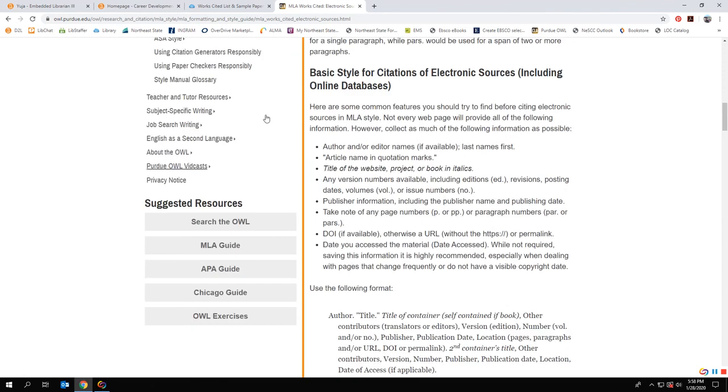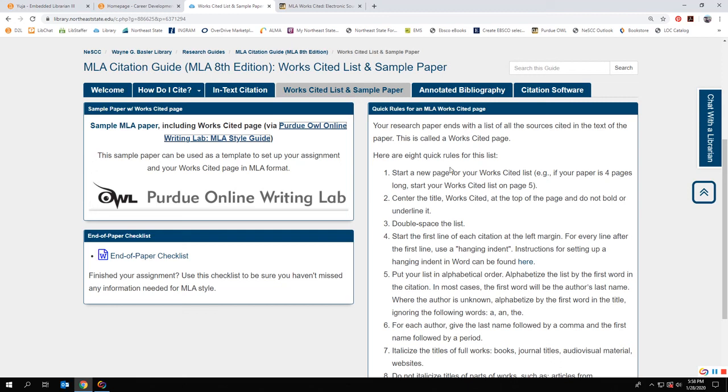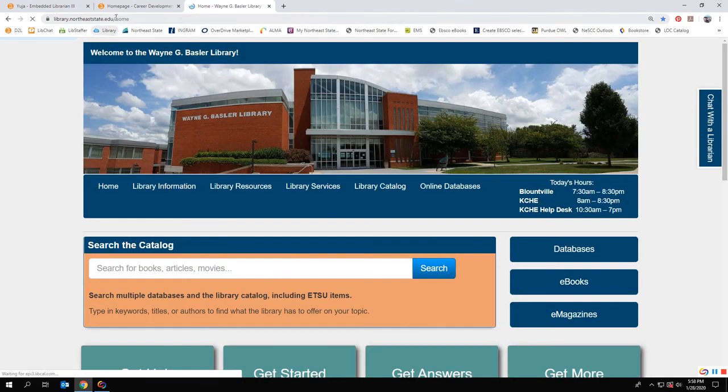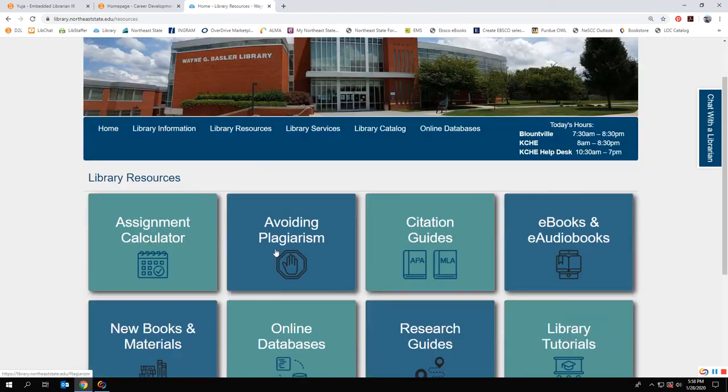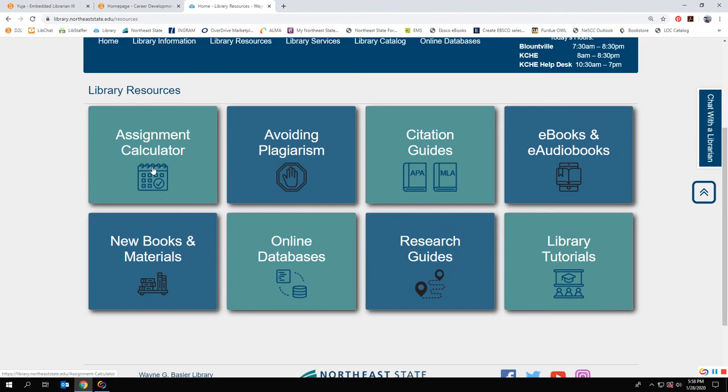And let's go back into our research guide. Again, I really think this is a very useful source for you as you are writing your papers for this course. So let's click off this and go back to the library home page. There we go. Now if you go back in library resources, you'll also see this assignment calculator. Let's click on this and see what it is.